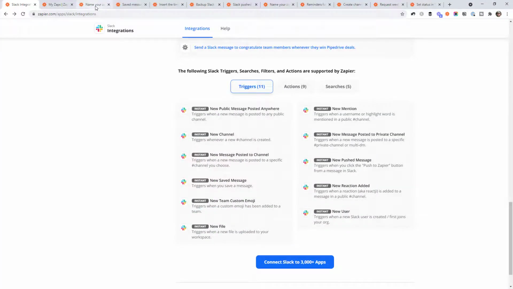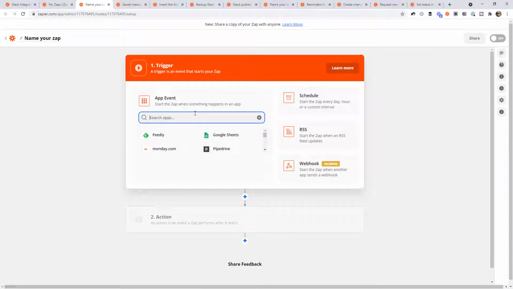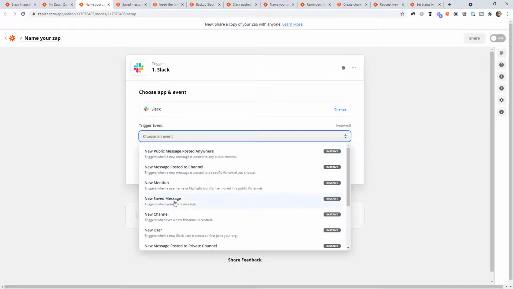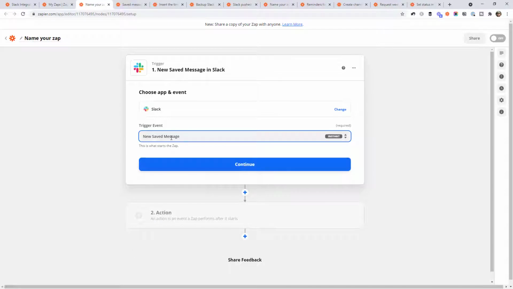And then we're going to go over here to where I have started creating a new Zap. I haven't touched anything yet. I'm literally just creating a new workflow. So here I'm going to search for Slack. And we're going to trigger on a new saved message.